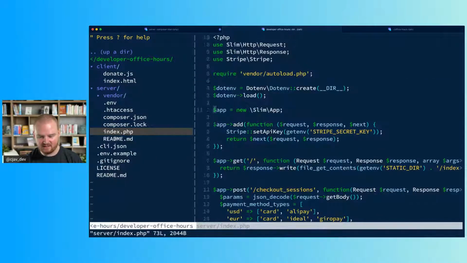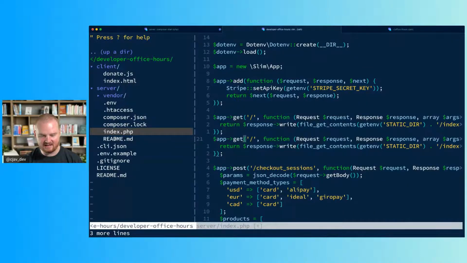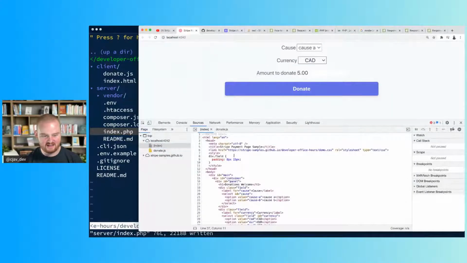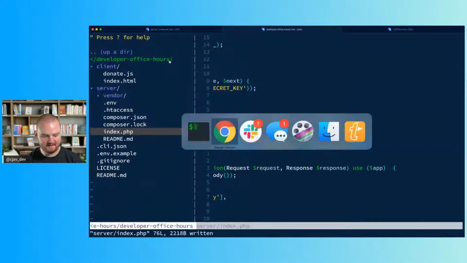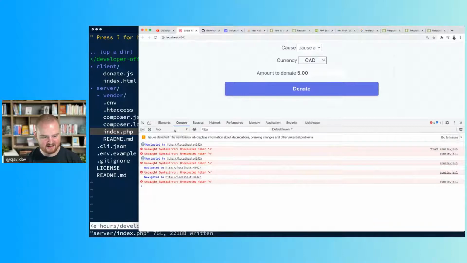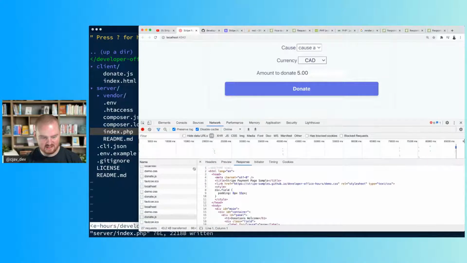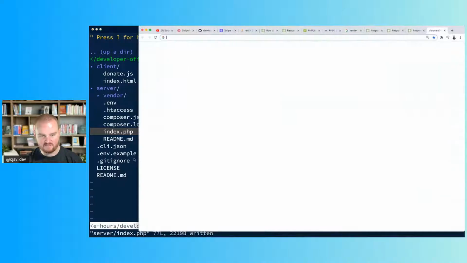And so I think we need some sort of way to render static assets, but I'm just going to cheat here and add a get route for donate.js. And I'm going to say use our static dir and return donate.js. Okay, I'm going to refresh the page. And I think donate.js. Oh, I need to restart the server. Okay. Hey, wait, no. It's still giving us back HTML. Okay. So, all right, let's figure out that bit.